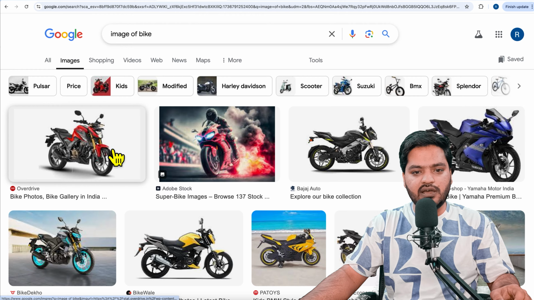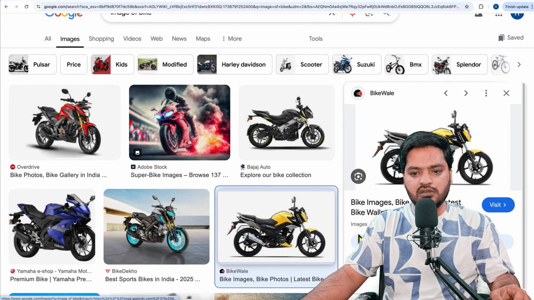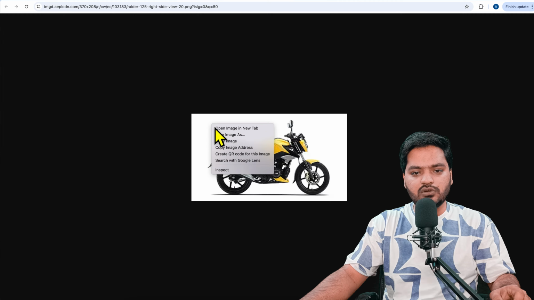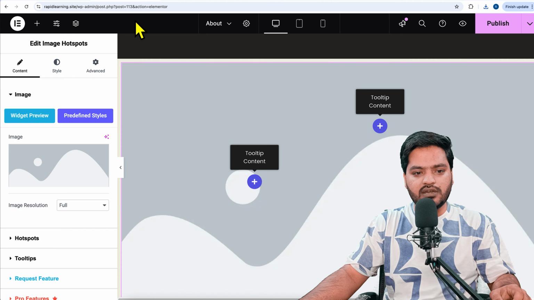So for example, I am using this image just to demonstrate to you, and let me save this image. This image is very low in terms of resolution. Let me use the second one. Okay, so all images are the same, so let's use this same one, not a problem. So just save, download, come back to WordPress website.